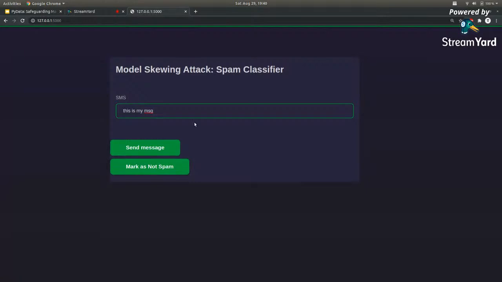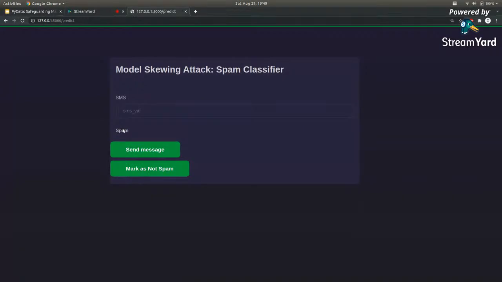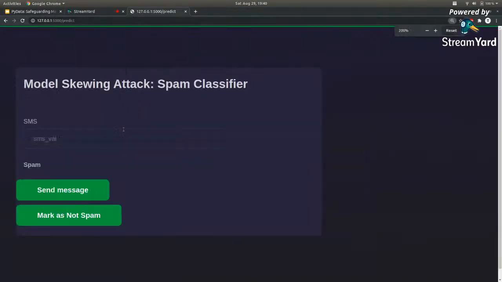and the application in the background makes use of this message to predict whether the entered message is spam or not. You click on the send message button and it's predicted as not spam. Let's say we have something like the string free, free, free inside a message. Maybe that could be predicted as spam. And yes, that message is predicted as spam by the spam classifier. Now we have this mark as not spam button, which is direct feedback to the model, or feedback to the dataset.